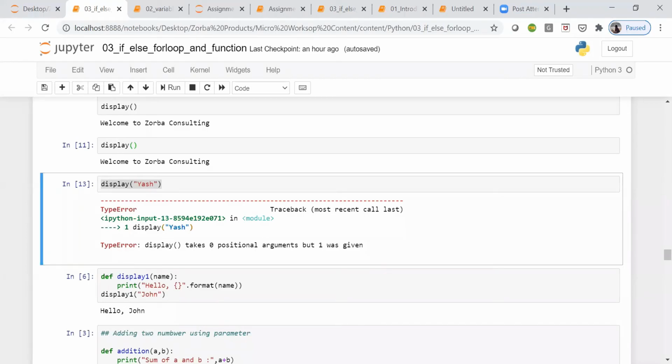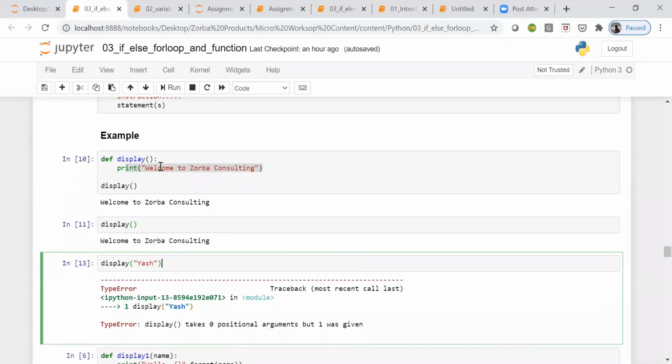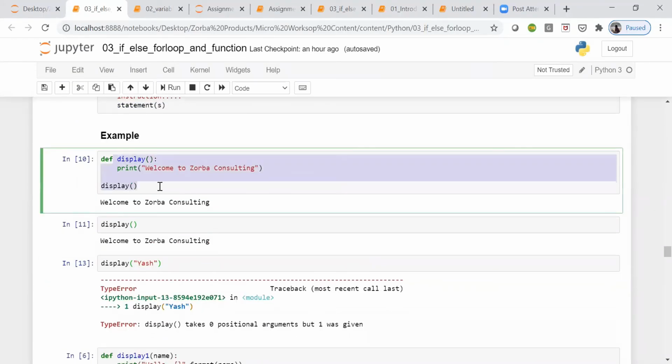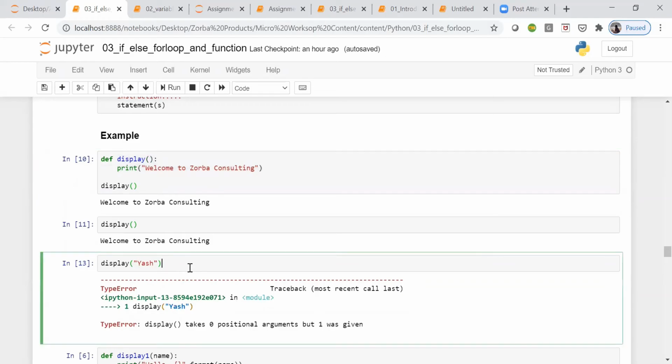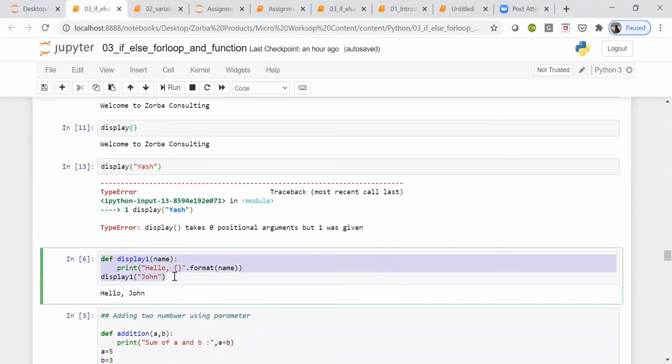The poor thing is telling you that, hey, you were not supposed to give arguments, but you've given an argument here. Why were you not supposed to give an argument? Because you never mentioned an argument while defining that function. If you want to give an argument, you have to define the function in this manner: within display, you will be giving some argument called name. And now you'll be putting the whole thing in a different manner. And now here, if you give the name, it will change.